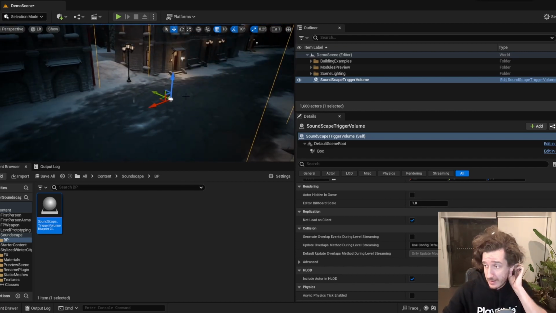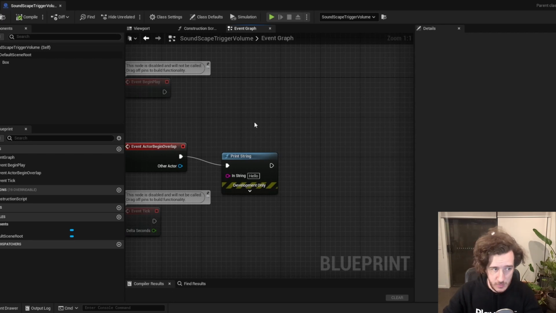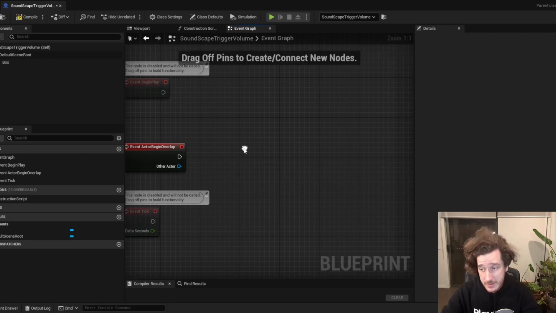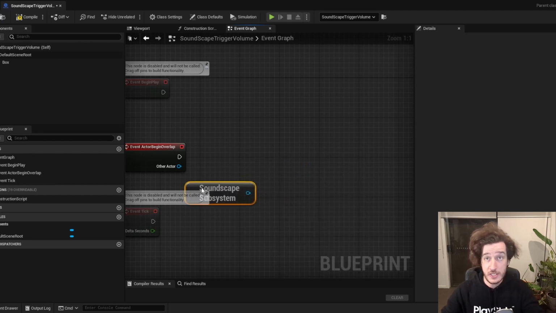From here, we're going to need to edit the blueprint a little bit and create quite a bit more logic, because the blueprint is a little bit more complicated than nothing. First thing we need is the actual Soundscape subsystem. This is the core logic that runs behind the whole thing. And we're going to do this thing called adding a palette collection.